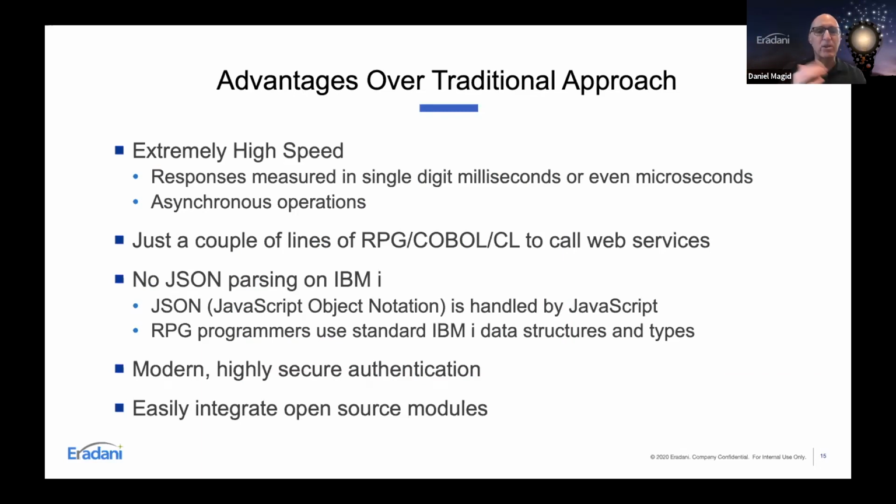It just takes a couple of lines of code, and Aaron is going to show you that in just a second. And the JSON parsing is done in JavaScript, and JSON is JavaScript Object Notation. Obviously, JavaScript knows how to handle JSON very, very well, and it's very easy to read that data.